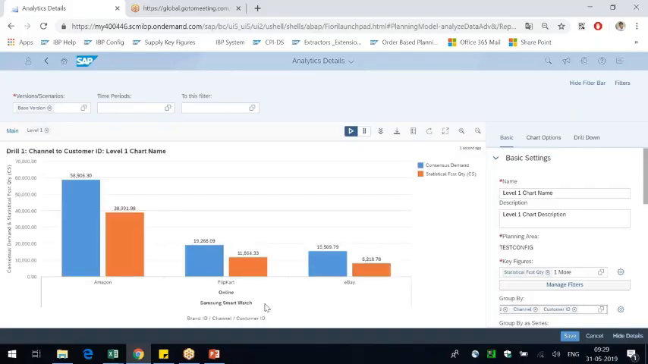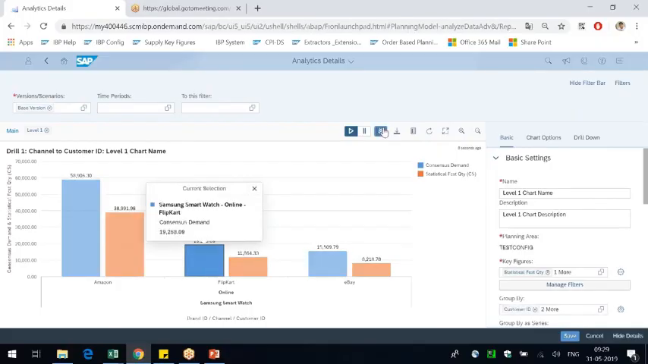So 3 customers have come in. Smartwatch brand, the channel called online. There are 3 customers: Amazon, Flipkart, and eBay. Okay, so now I'm going a further level down. So Flipkart has contributed 19,268. So I'll go deep and see what all SKUs have a different demand, so that the summation became 19,268. I'll go a further level down, click on drill down here.